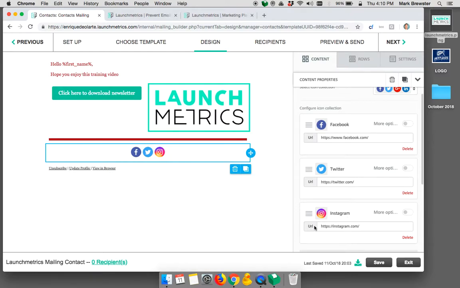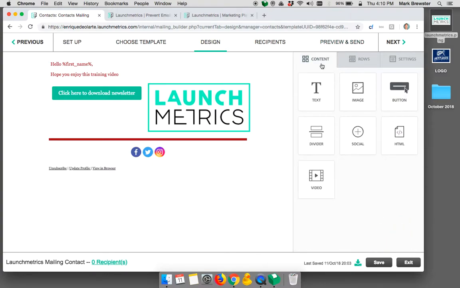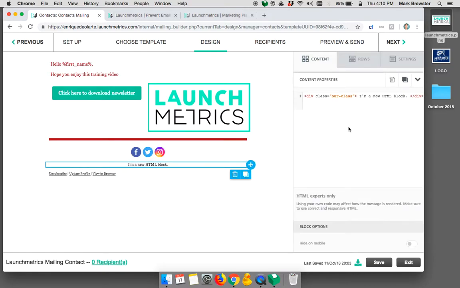And with the URL, here's where you can update that based on whatever you want it to be directed to. The HTML code as well is for your HTML code. If you have the coding, you can just put it in here and then it'll upload it as well for you.